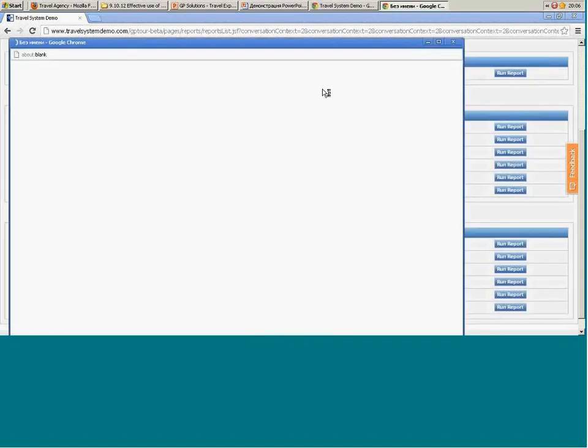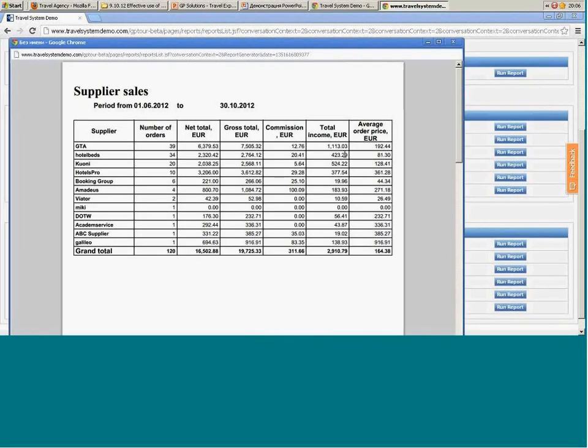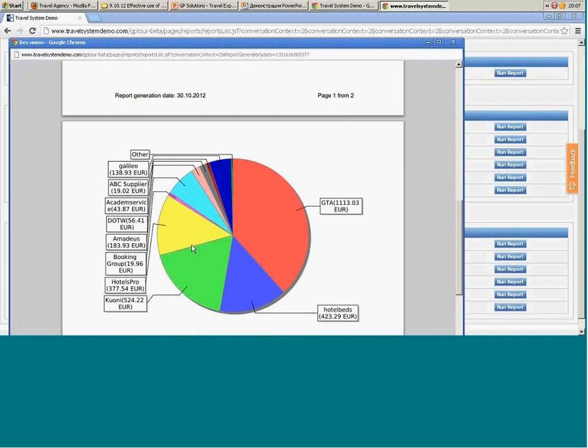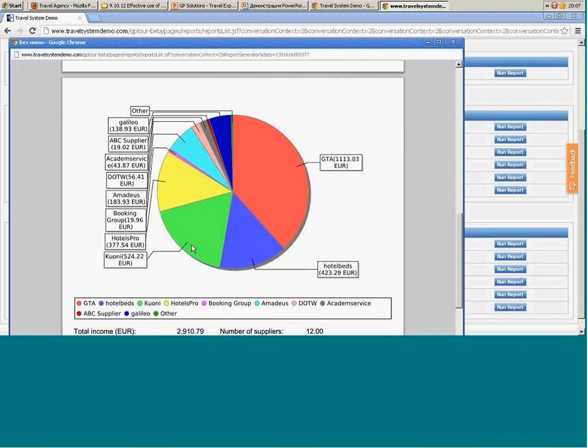The system takes information from the bookings and shows you a summary that each supplier has this number of bookings, and this total net amount, gross amount, commission, and your income, as well as average price at each supplier. The suppliers are sorted by degrees, so on the top you see the most popular suppliers and less popular suppliers on the bottom. But even more, here you have the possibility to view this information in graphical form as well.